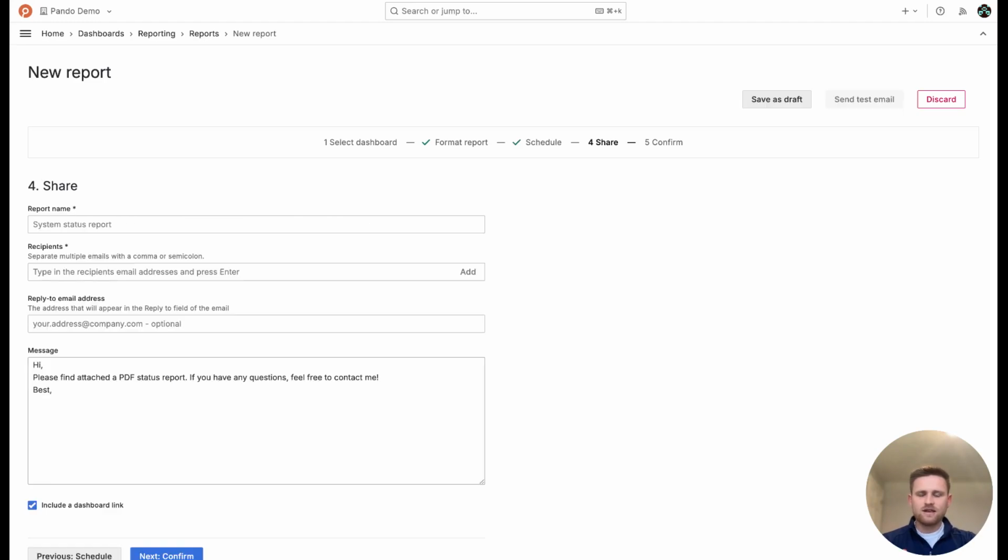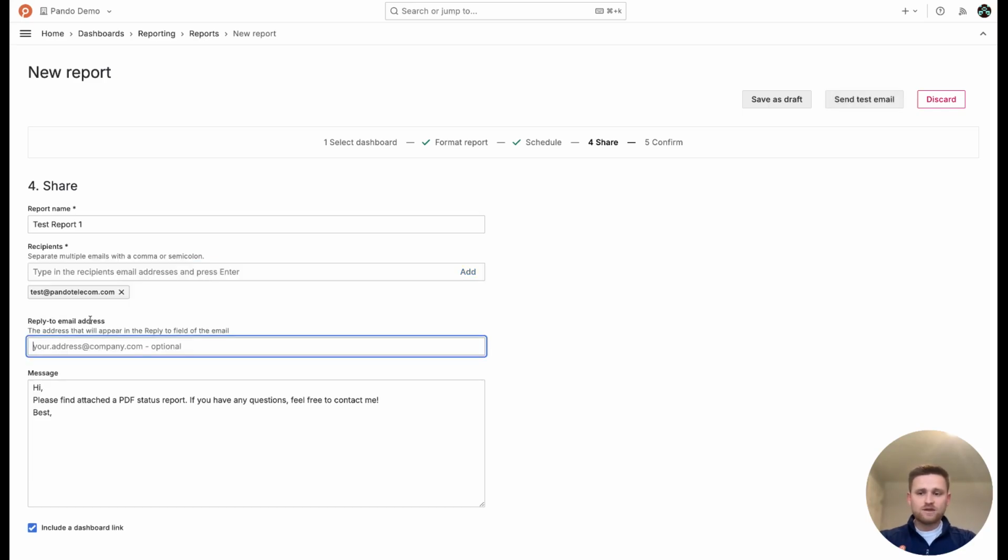I'll hit share, and this is where you can name the report. So we'll do test report 1. Recipients, these are going to be the people that receive this. So maybe it's internal at your organization, or you want this to go to an external customer. You'll type that in here. So I'll do test at pandotelecom.com. Your reply to email address.